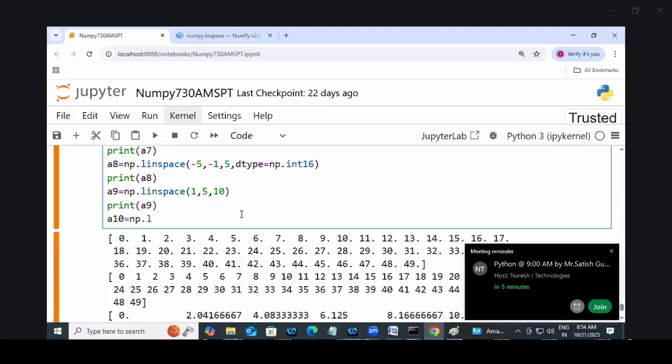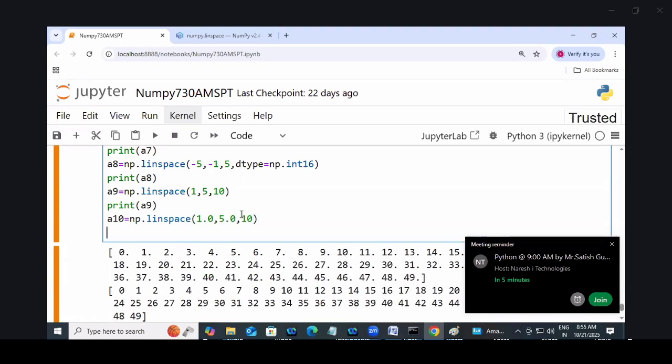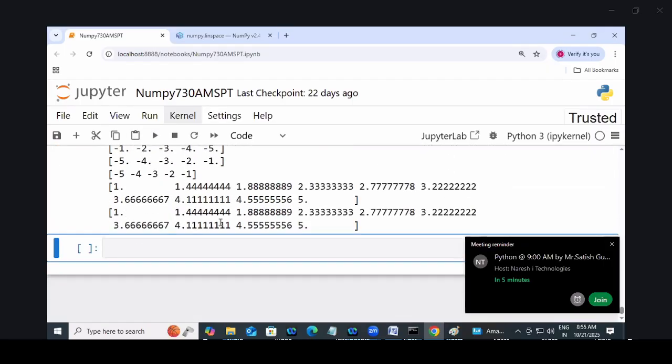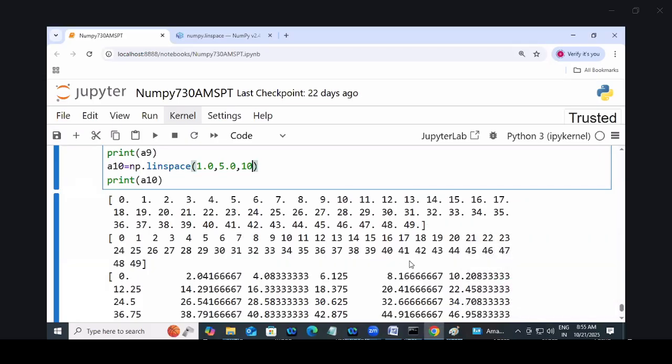NP dot linspace 1.0 comma 5.0 comma, I want to generate 10 values. I'm saying A10. Now how many values is it generated? 10 values from 1.0 to 5.0. So how many points is it generated? 10 points. 10 points are nothing but 10 values. Are you getting or not? Yes.